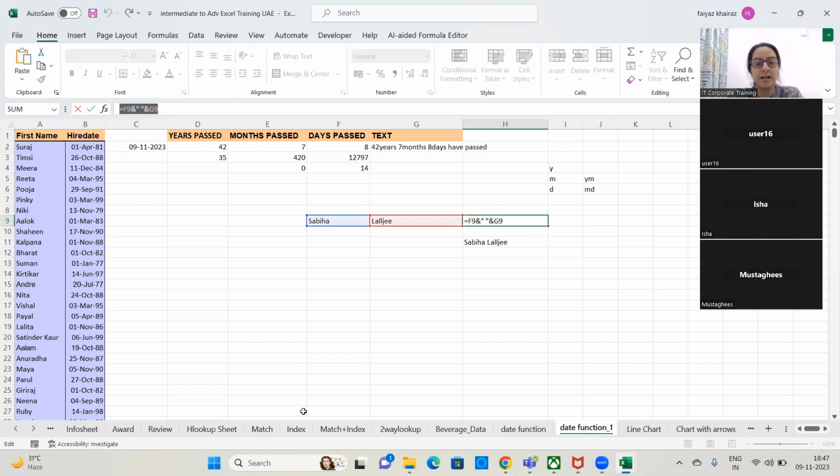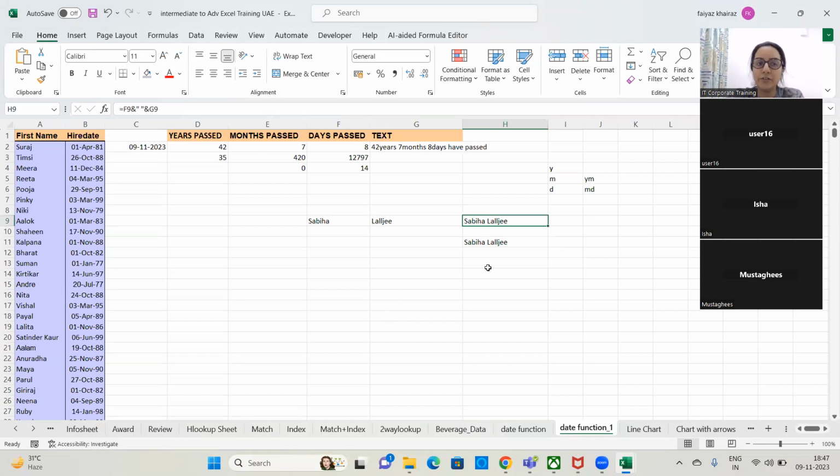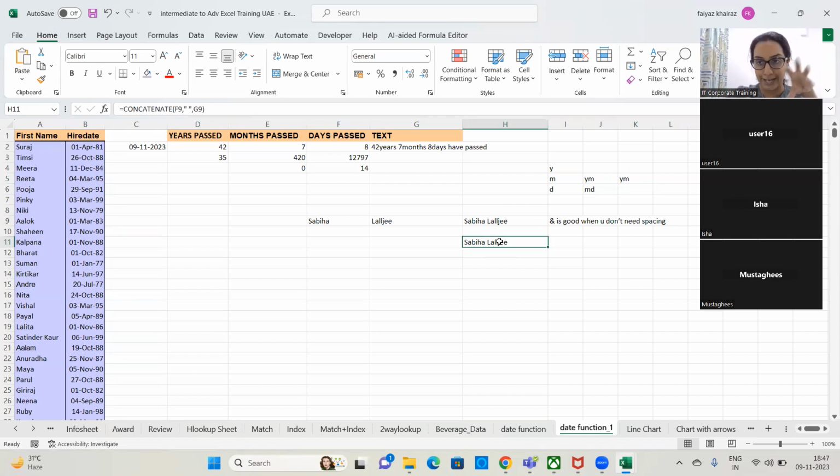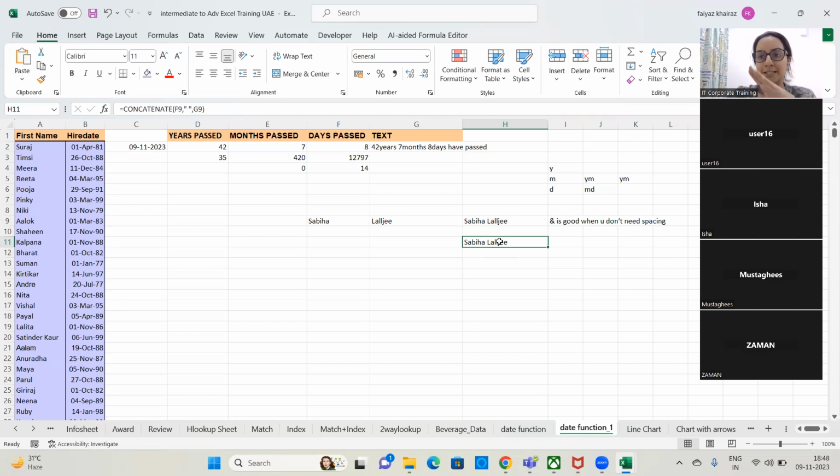Try both versions. I have often been told by participants that the AND shortcut is good when you don't need spacing. So if you have to do equal to Y and M, participants prefer the AND function. But when spacing is required, participants prefer the concatenate formula with open quotes, space bar, close quotes as space, because they find this easier to write.